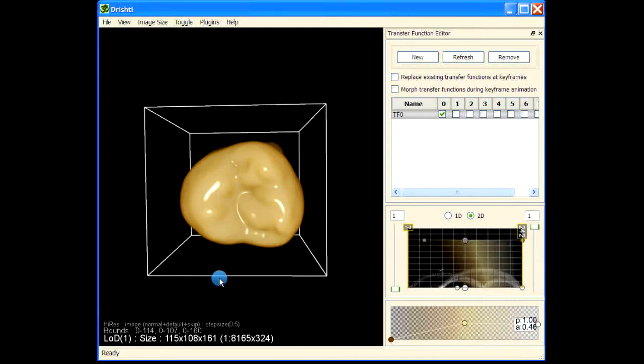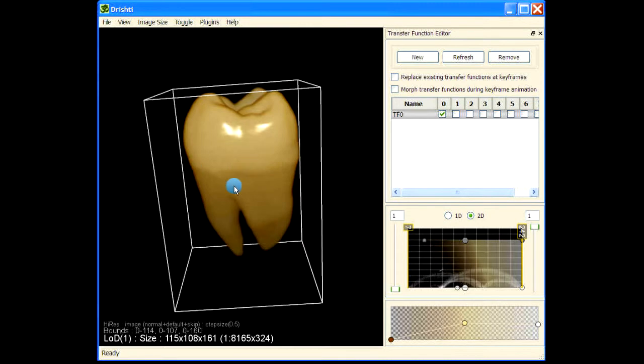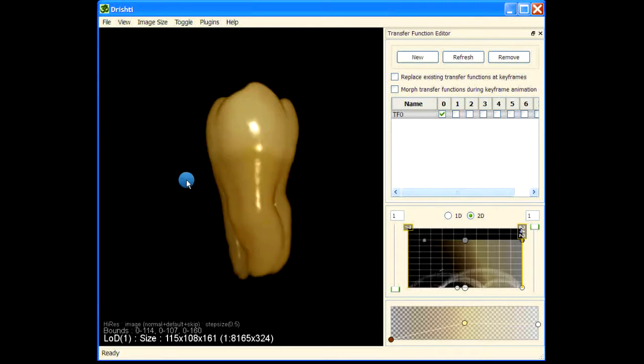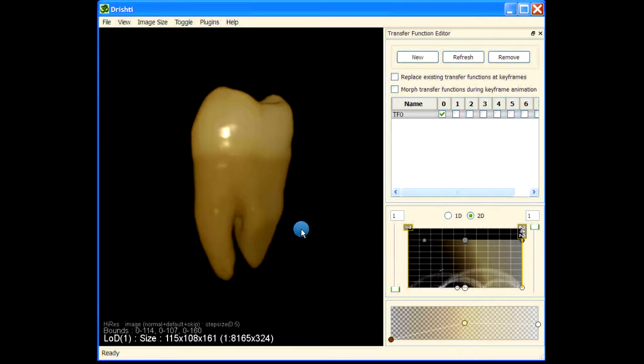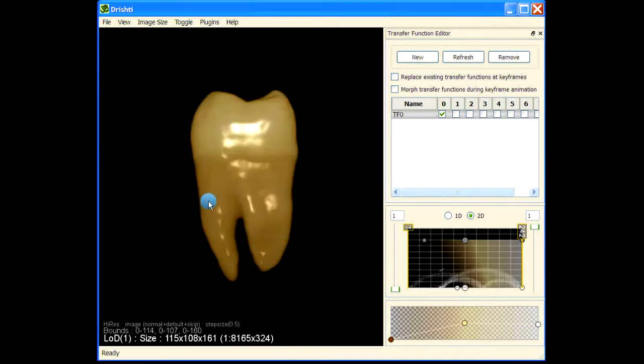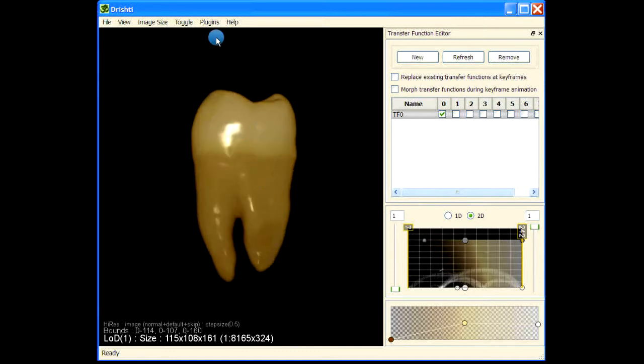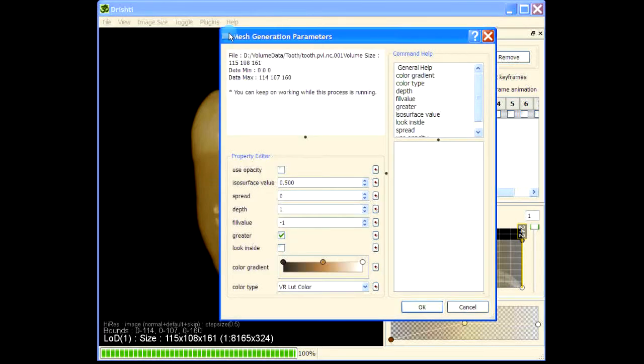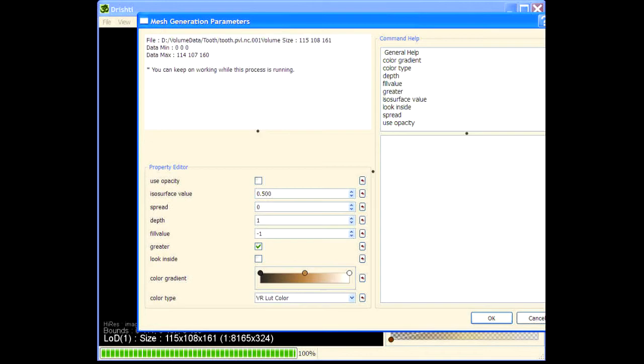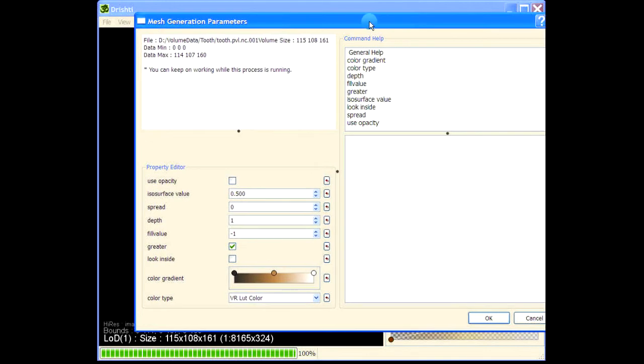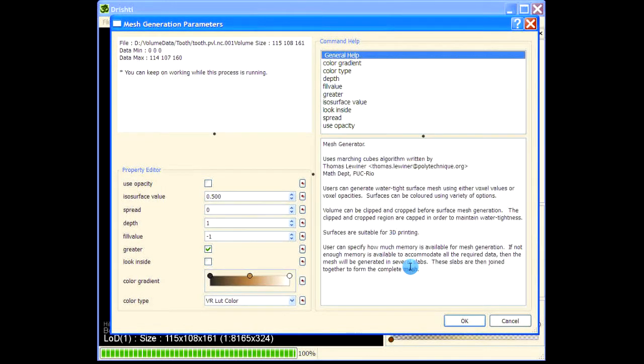Okay. Now what we would like to do is generate a mesh for the data, and we would like to have the same coloring on the mesh, the coloring of this transfer function on the mesh. So press plugins, there's a mesh generator, and this is the mesh generator parameters. This is the general help.